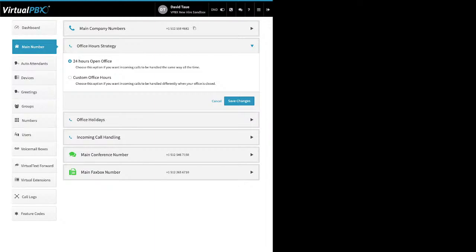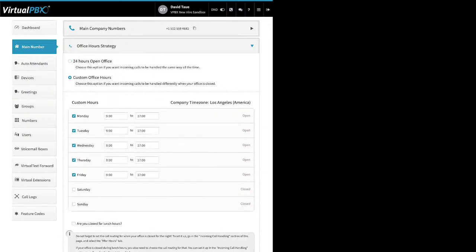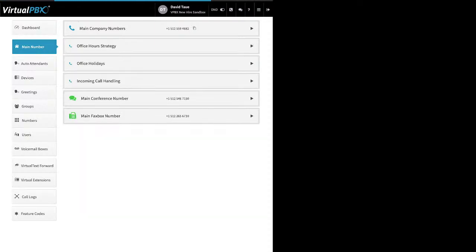Office hours strategy, you can be a 24-hour open office or custom office hours. If you choose custom office hours, for each day of the week that you're open, put a check mark in front of that day, and then select your open hours in 24-hour or military time. You also have the option here to say that you're closed for lunch at the same time every day, and then enter your lunch hours again in that 24-hour or military time, and then make sure you click on Save Changes.